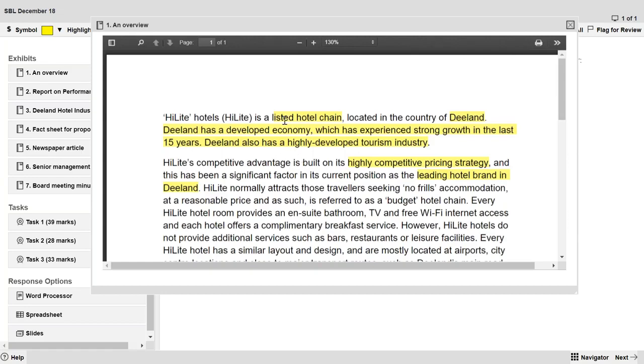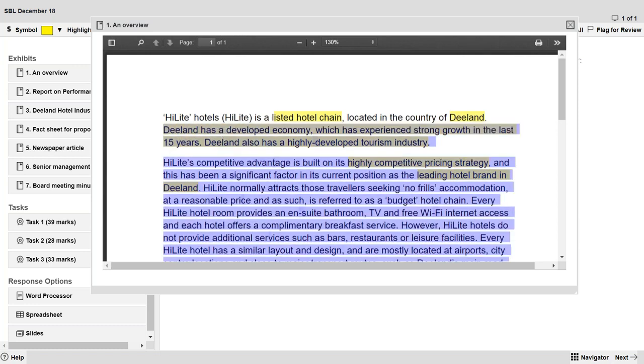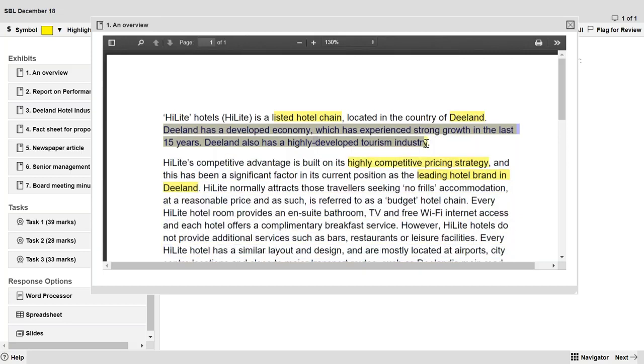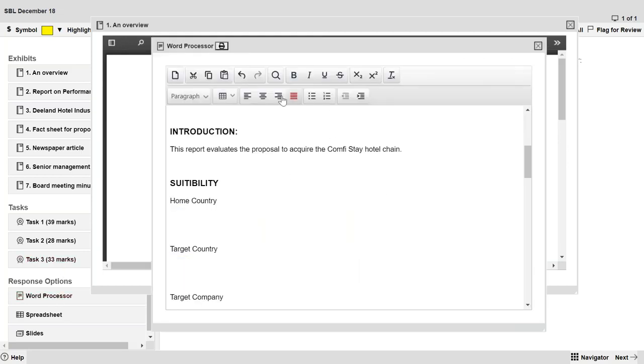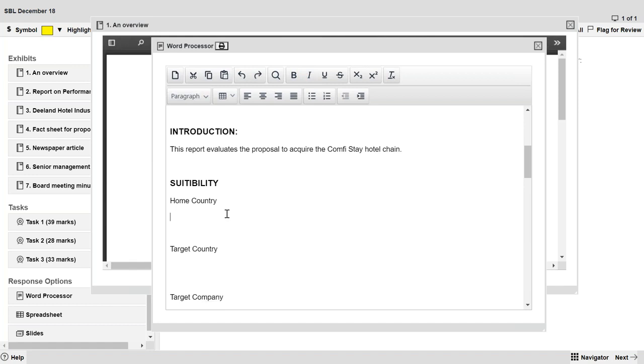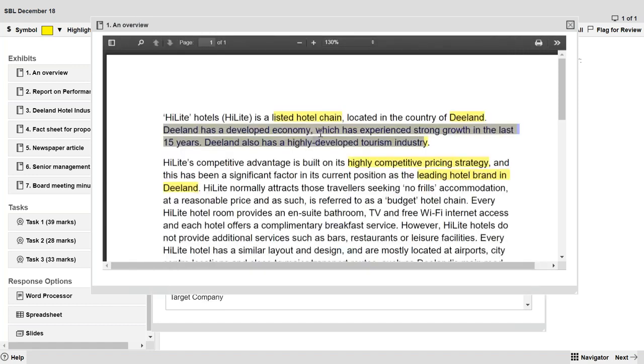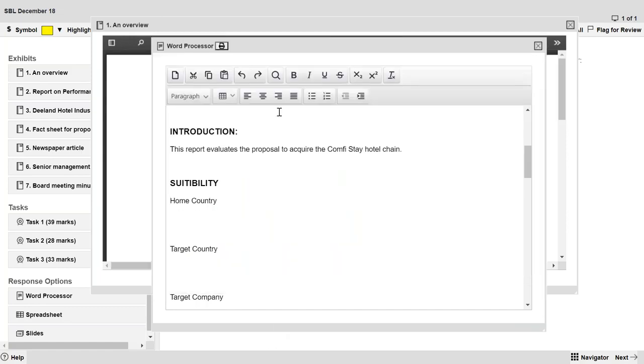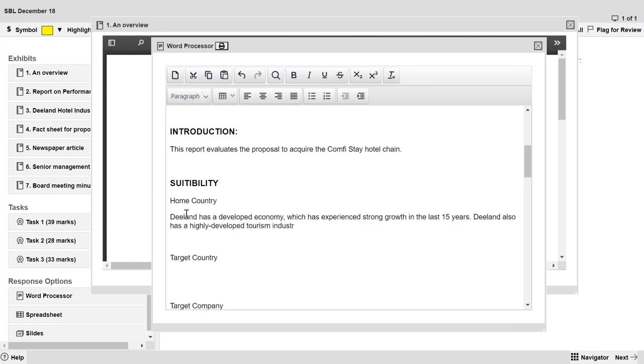Okay. So listed hotel chain, we all know DLAND is a developed economy. So maybe I can copy this basic sentence, Control C. I go to word processor and I paste it under home. Do you understand what I did? I do it again. I selected the highlight thing, copied, and decided where to paste it. So I think I can use this information about home country. So I just went under the heading of home country and I pasted.